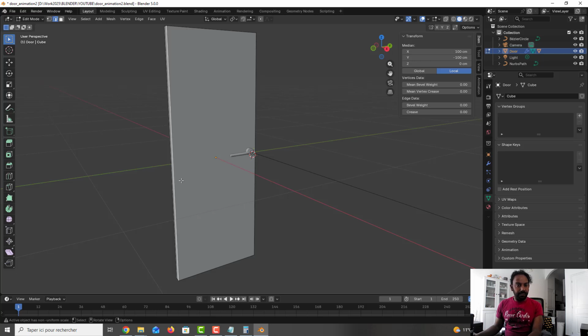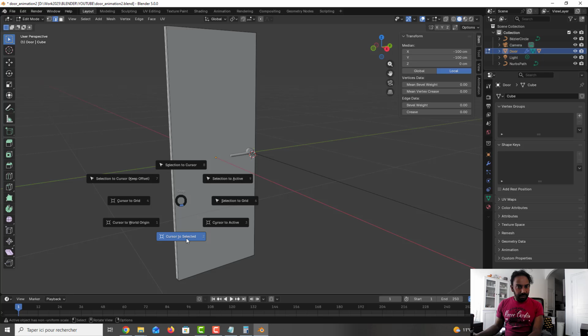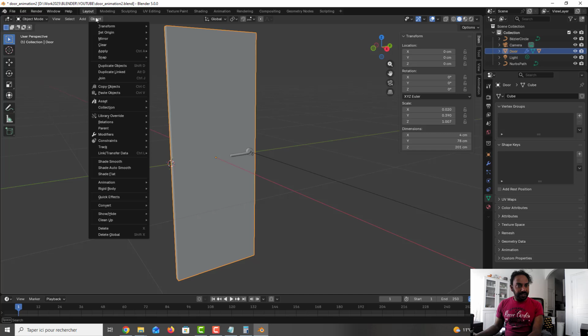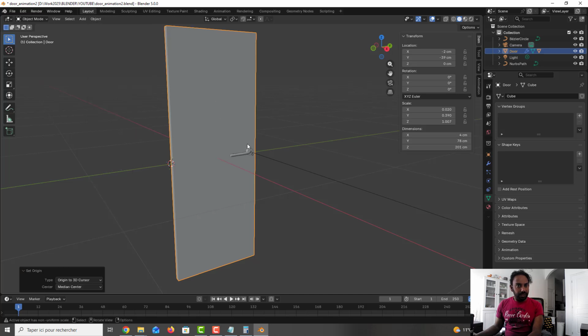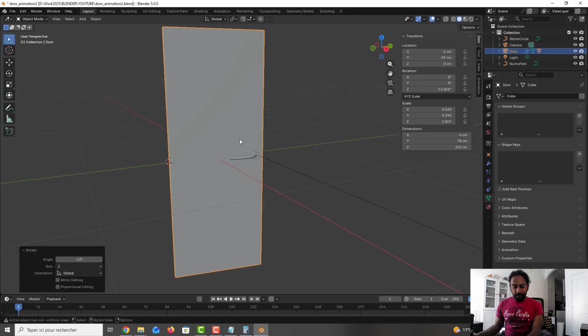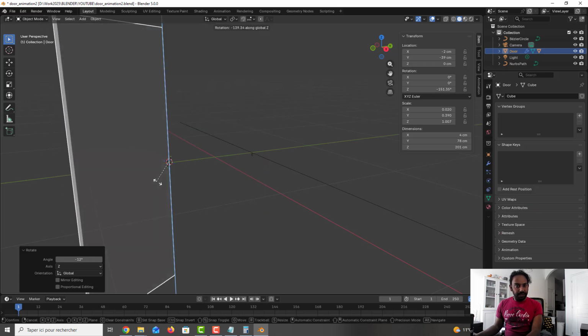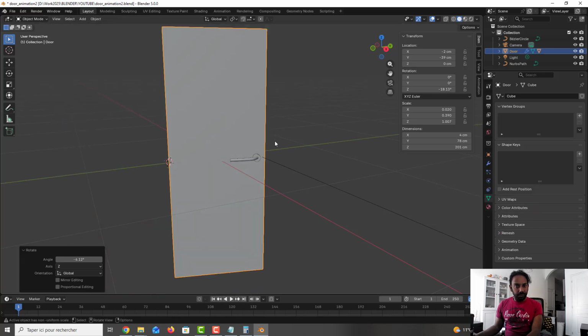So now I take the door, I press Tab, I select a segment here, just this one, for example, and maybe this one, sorry. I press Shift S, Cursor to Selected. I press Tab, and after I take the door, I will change the origin to the segment that I have selected. So I press Set Origin, Origin to 3D Cursor. So now if we try to rotate, we can press R and Z, and you can see you can open and close the door like this. So it's perfect for the animation.